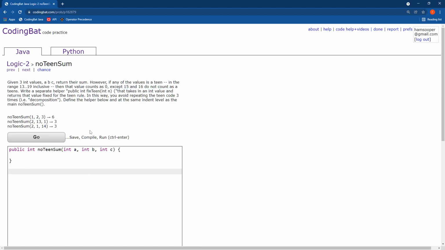Basically, what I interpret that as meaning is, first of all, let's write this helper method that they suggest because I agree that you should write one. So basically, what I interpret that to mean is that if this number in is a teen that's not 15 or 16, then we return 0. Otherwise, we just return in. That's what I interpret that to mean and how I'm going to write this to make my code easier.